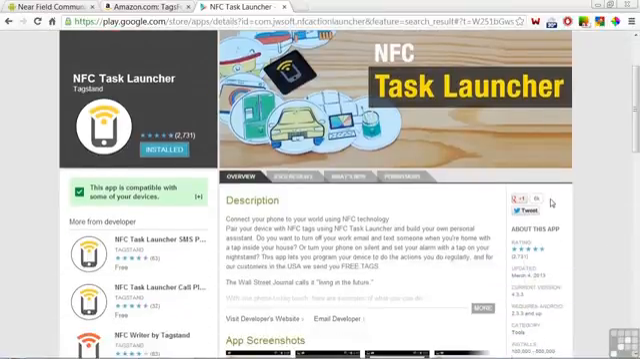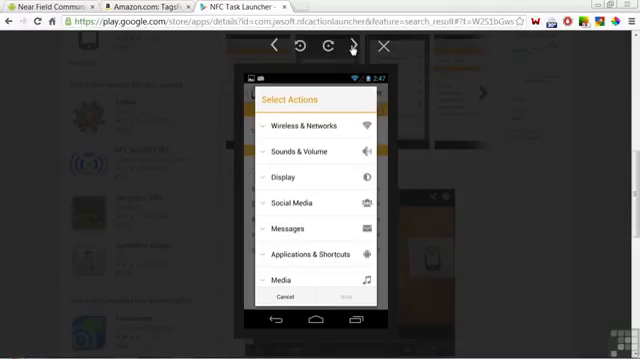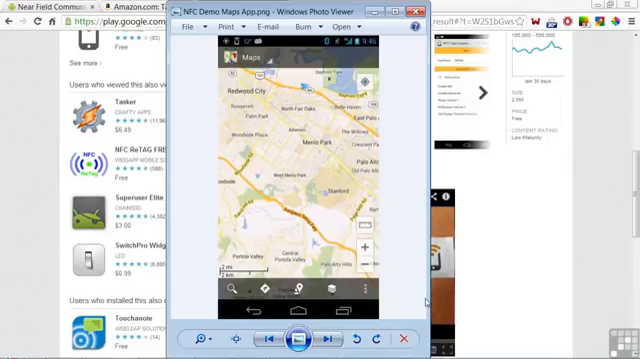Now, their page has some good screenshots and a video explaining the app. What you do is program a tag to activate a list of functions you specify in the NFC Task Launcher app. And this is one of the screenshots from their Google Play page showing the screen to specify actions. After you've done that, you click on Save and Write, and then you place your phone on top of the tag, and the app programs it to take these specific actions. I programmed my phone to activate the Maps app. And this is a screenshot of my phone after the Maps app had been activated by the NFC tag.